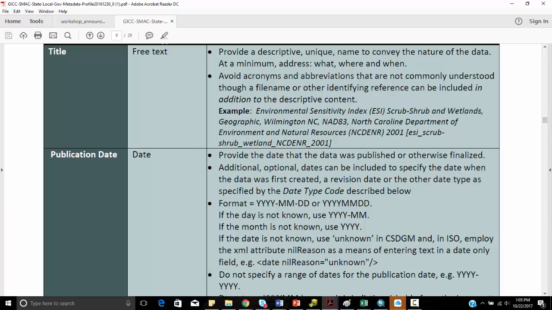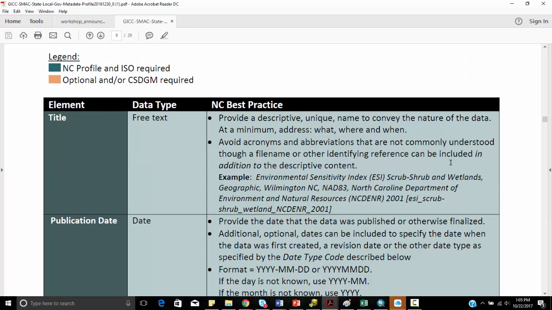ISO 19115 compliance is achieved by the use of the profile-designated required elements, which are the green and dark gray elements, while the CSDGM compliance is achieved by the use of the profile elements and the optional elements. So you can see the optional and/or CSDGM required elements here. Compliance with other standards is variable and may require additional elements. So you might refer to your business practices or business documents for your organization that have additional metadata entries required above and beyond the state and local government profile.